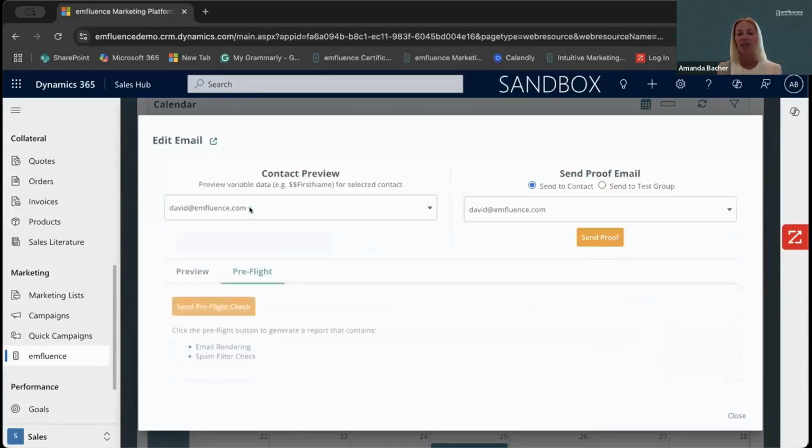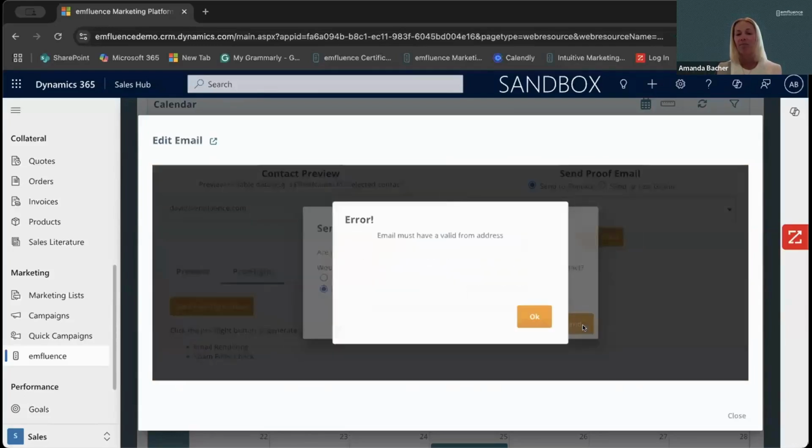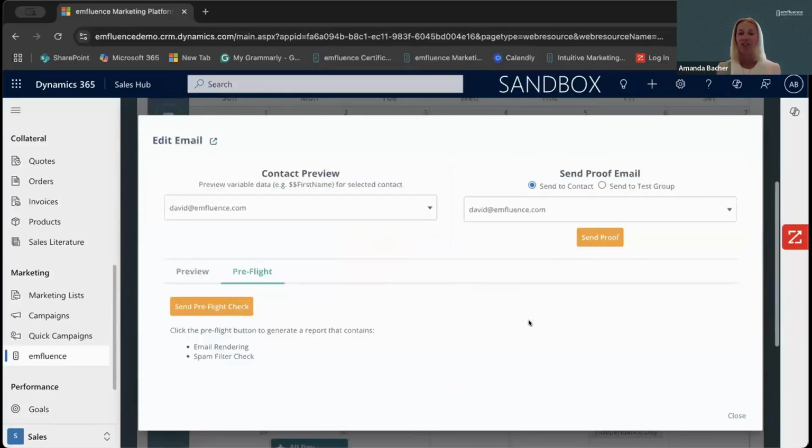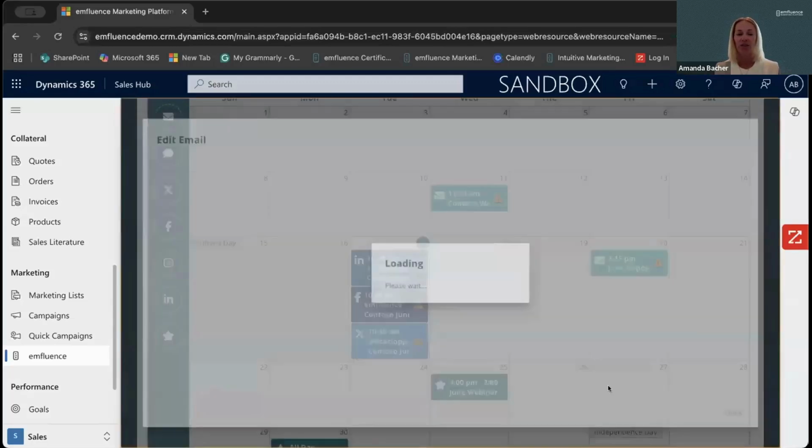We also have a pre-flight, and this will send out your message to a bunch of different rendering engines. So basically everything, and I'll go in and show you this in a different email where it's actually built out, but it's sending to mobile devices, to AOL, Outlook, Gmail, so you can see what your message looks like before it actually goes out. And if there's anything broken, you can go in and change it. And then we also do a spam filter check on that as well.